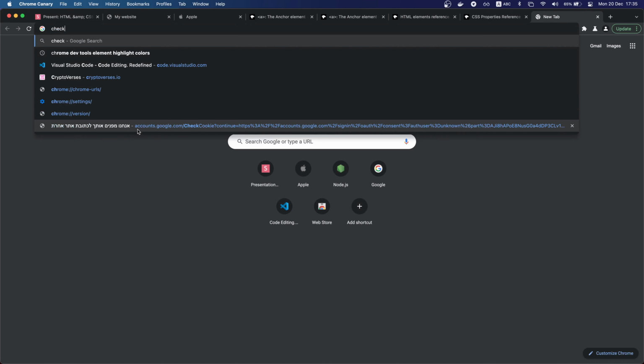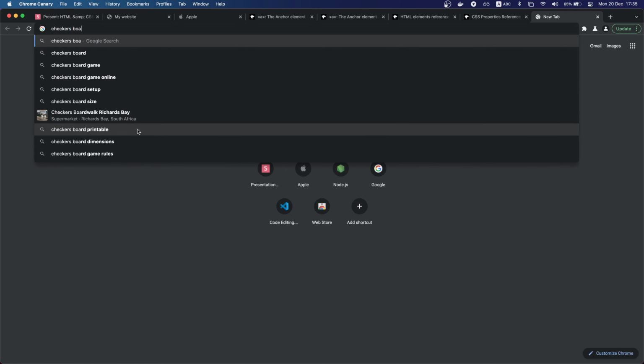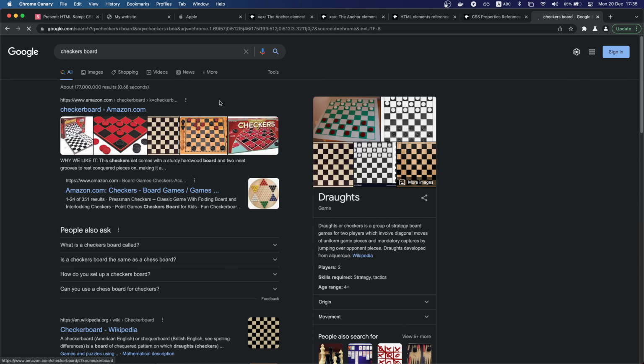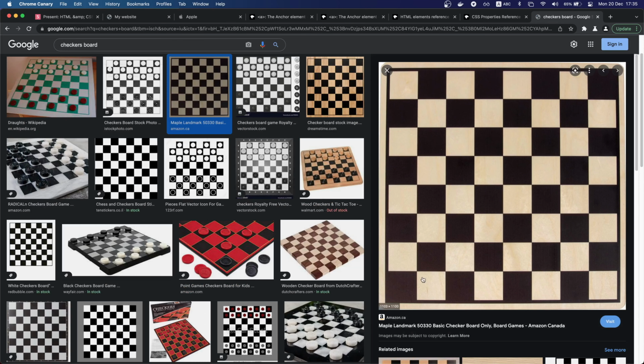And I want to do, let's see, checkers board. This is how a checkers board looks like, and I will try to implement not exactly that. I won't do all of these wood patterns here. I will do just black and white, but I will try to implement something like that using HTML and CSS.